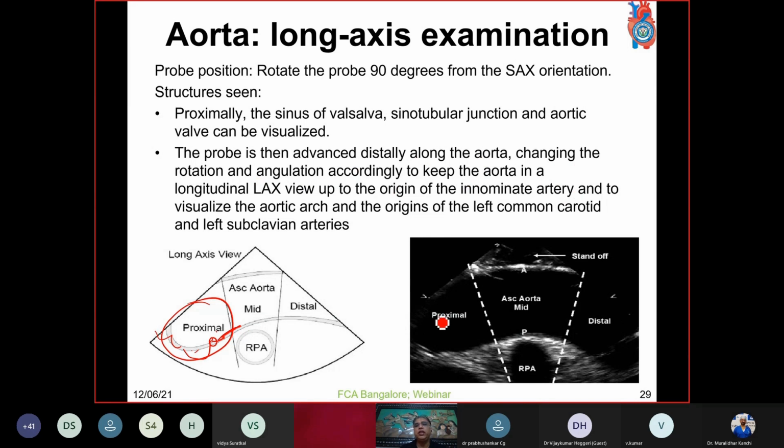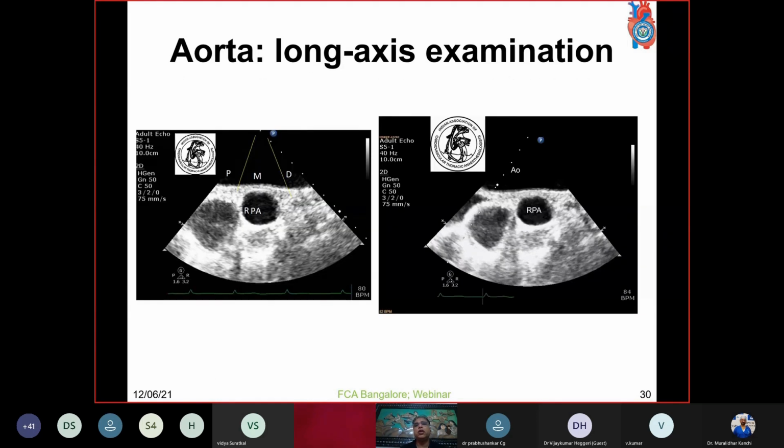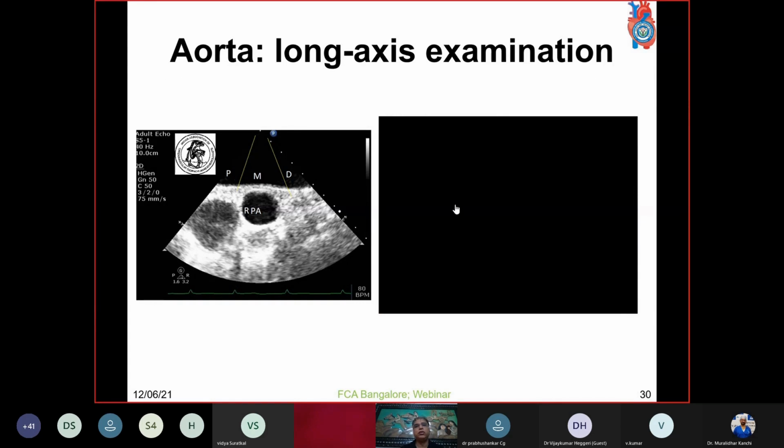And finally, what we see is the aorta in this shape in the long axis, that is the proximal end, distal end. Here the arch would start, and the main right pulmonary artery comes here. So the entire full length of aorta can be visualized, which is difficult in the transesophageal echo, and can be easily looked up in the long axis view. And this is how it looks in the long axis view.